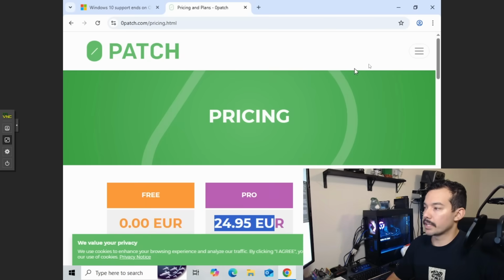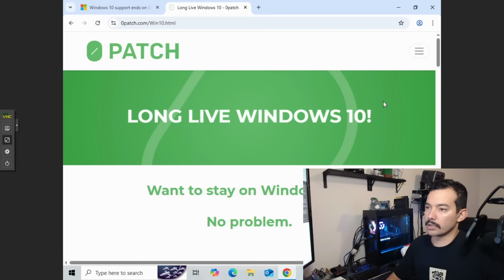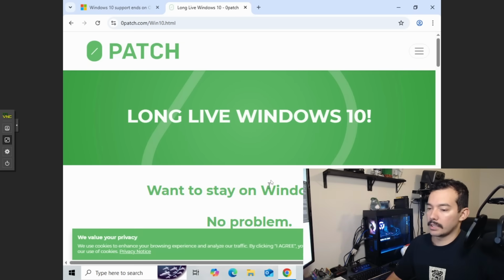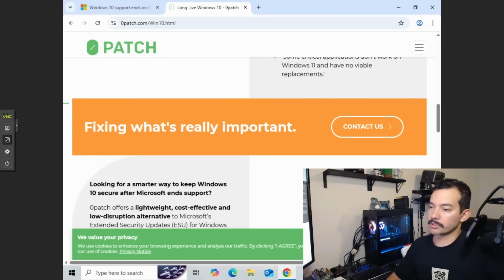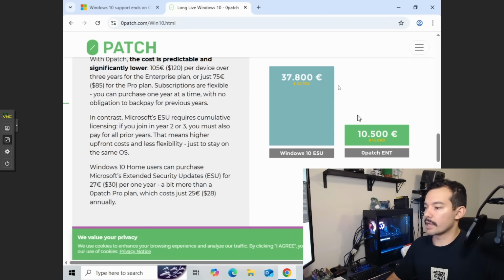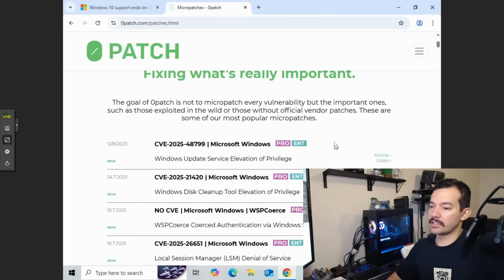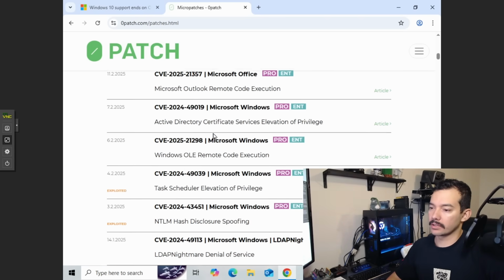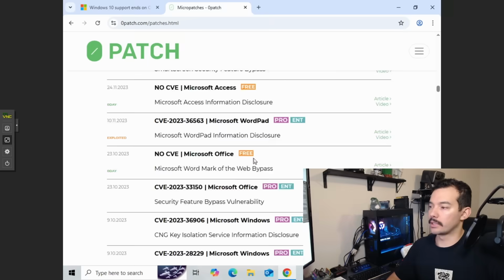And they have a few other things here that you can check out, media partners, contact, if you want to check them out and you want to verify their website and their history. You can see here they're talking about what customers complain about, Windows 11, price comparison between ESU, the one we talked about right now, and the price with Zero Patch. They also have a section here that says patches. And they talk about the different patches that they have here. And they say they don't worry about all the patches, but the most important ones.